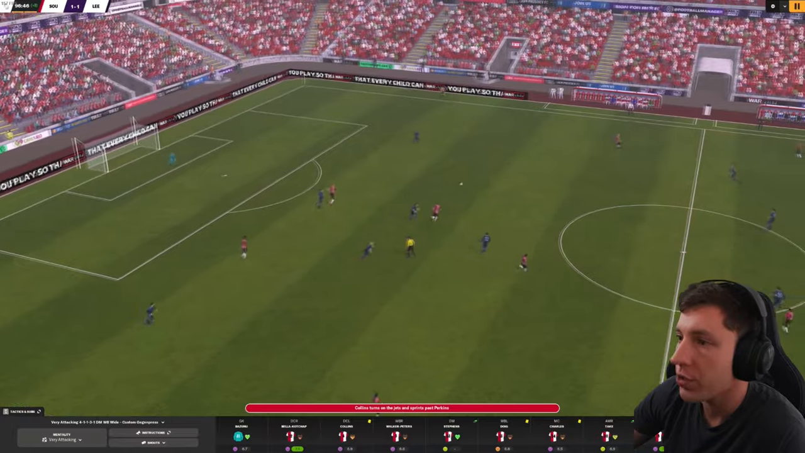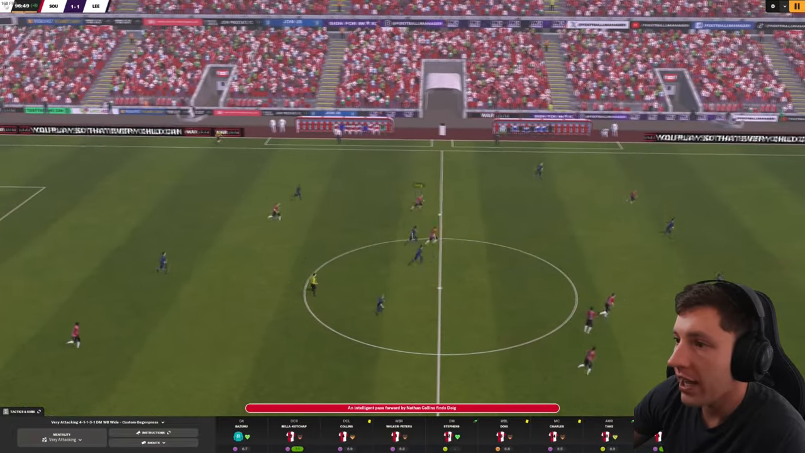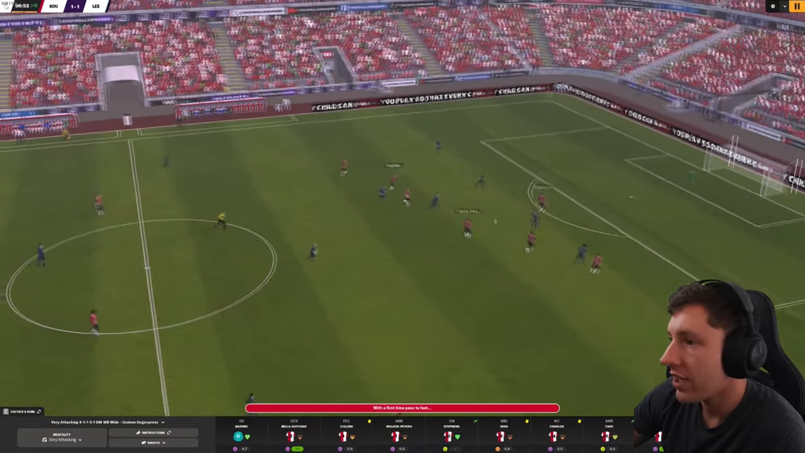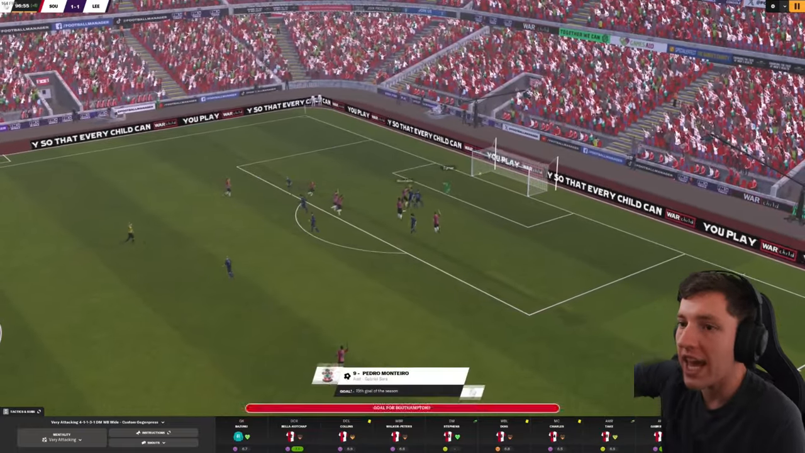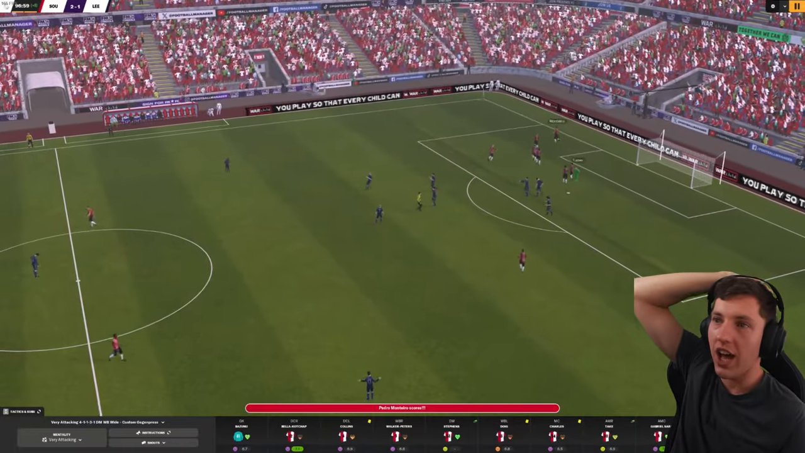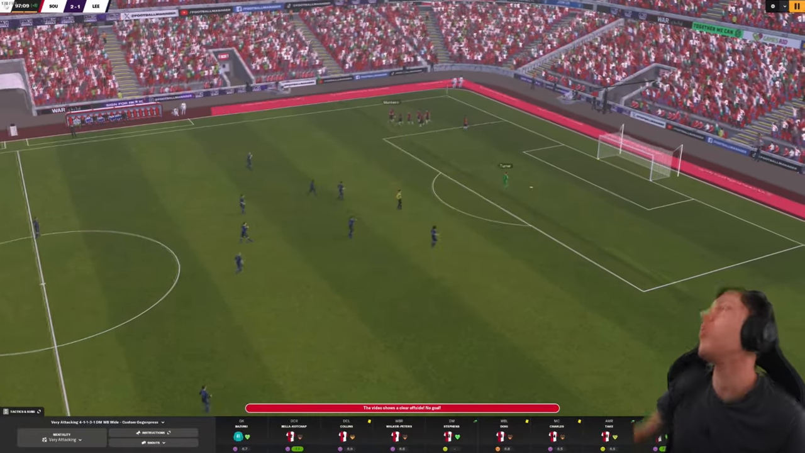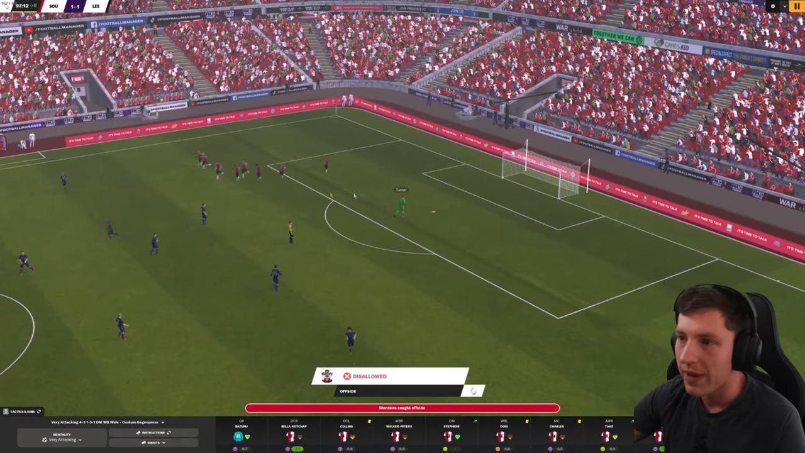Can we switch play, Colin? Switch it. Play line. Yes. Yes, Pedro is in. Is he onside? I don't know. No, fuck off. Of course, man.